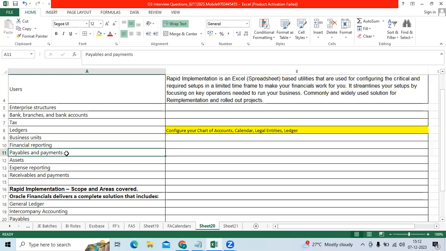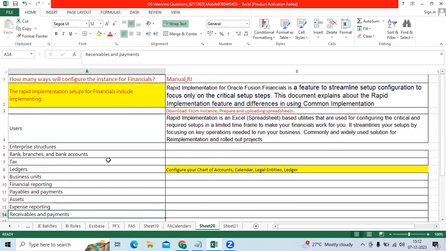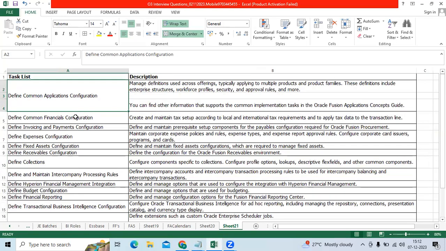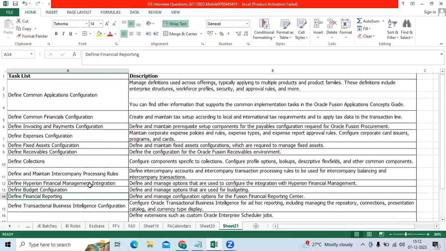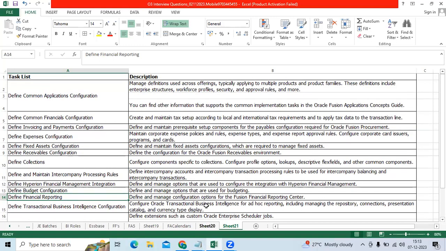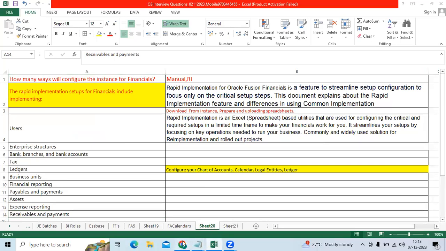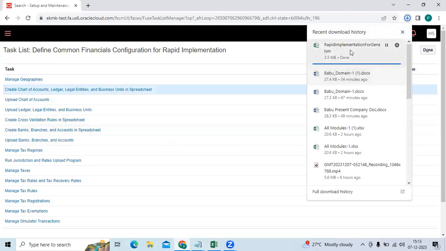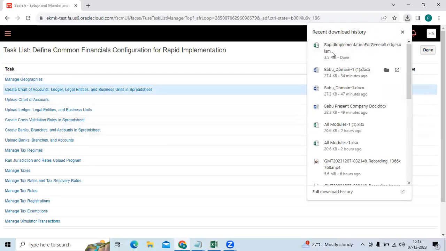Payables and payments: you can see critical setups, assets, expense reporting, receivables, payments. I want to see the detail application-wise. Go here. We can see these are all the setups we can configure: common financial configuration for AP, invoice payment configuration, expense, fixed assets, receivables, collections, financial reporting. We can fill the Excel sheet and upload it, and once you upload it, the system will show the front end where you can go and verify naming conventions and setup information as well.